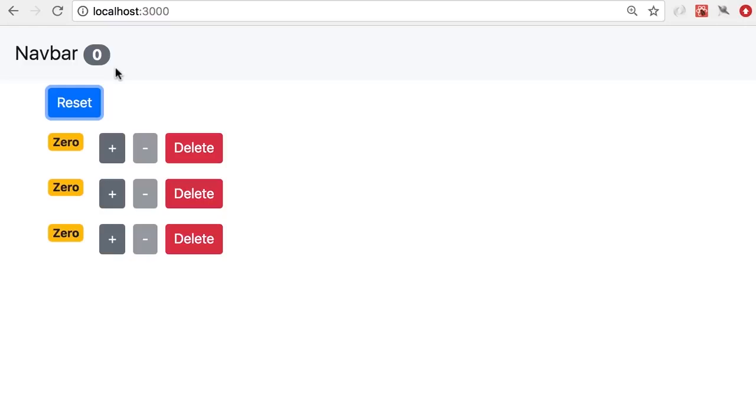But in this application, it behaves a little bit differently. It only shows the number of counters with value greater than 0. So currently we have 3 counters, but only the first one has a value of 1. And that's why we have 1 in the navigation bar. If I increment the value of the second counter, now we have 2 in the navigation bar. So this simple application exhibits patterns that you see in a lot of real-world applications. Now let's get started.